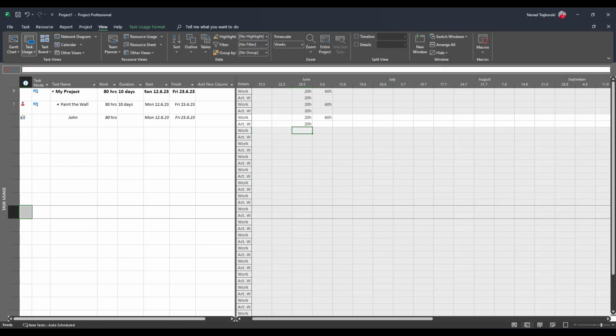You will see that since John finished 20 hours, he needs 60 hours in the week after. Why? Because the task is fixed duration and the remaining work should be done here. So John is obviously overallocated because he's supposed to work 8 hours per day, which means 40 hours per week, and he is assigned here with 60 hours.